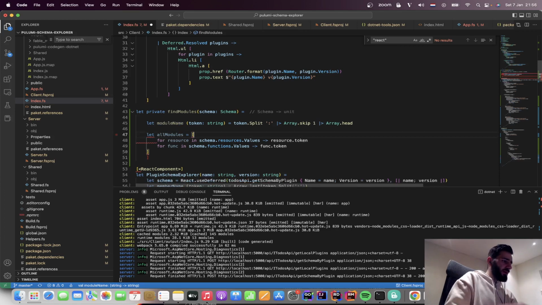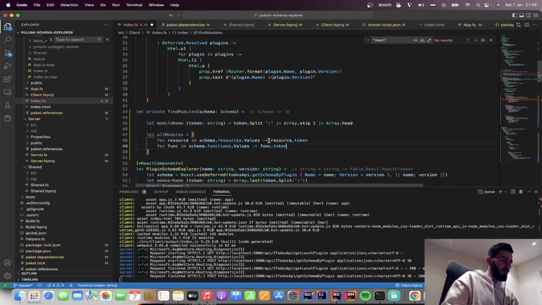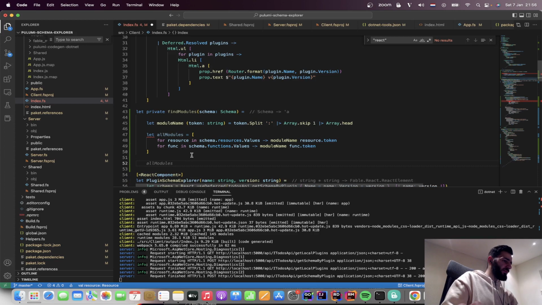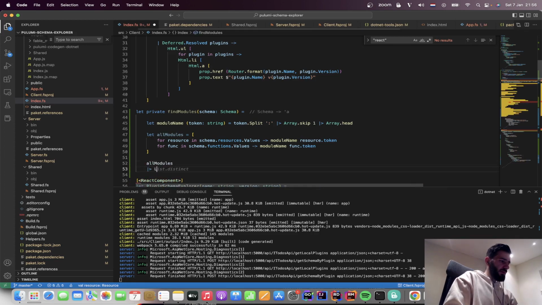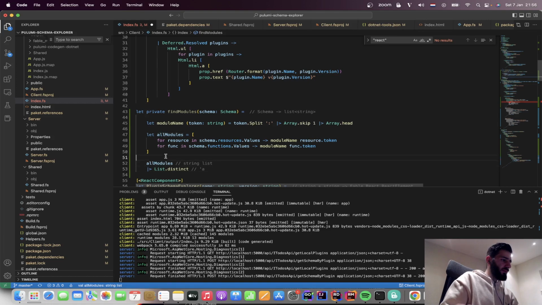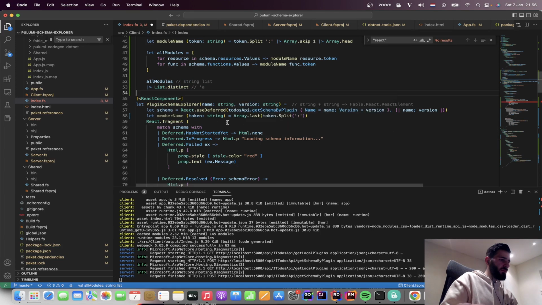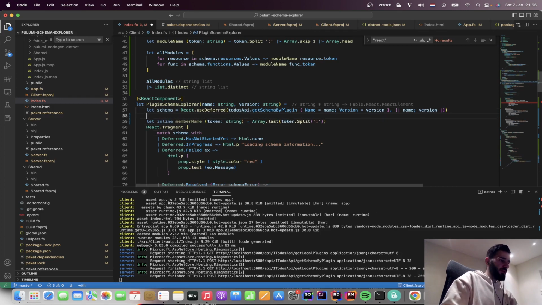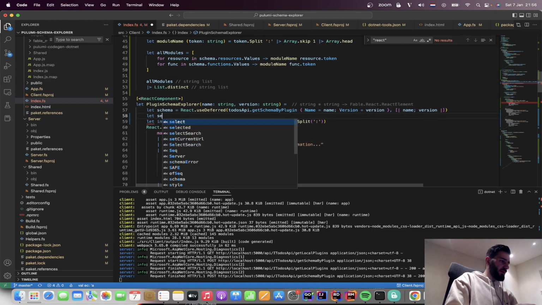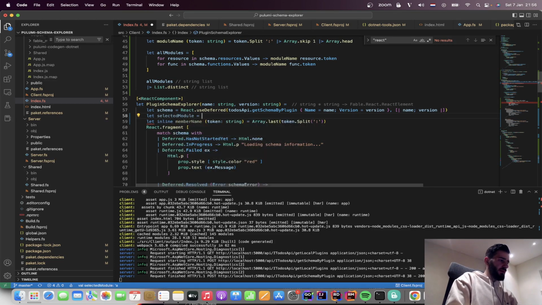So the modules will be all the functions and the resources. So for each resource, module name and func name, and then all modules distinct. Nice. Let me inline this. So we have a schema. We can also have a selected module. So let's see. Selected module is React use state.